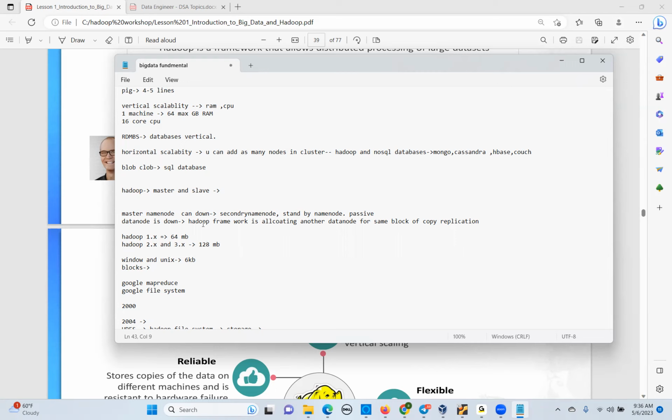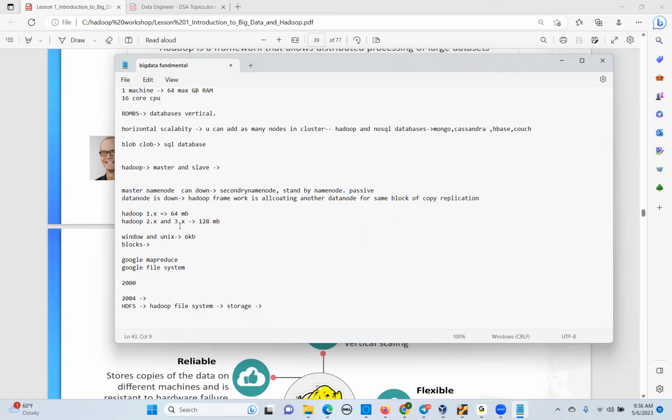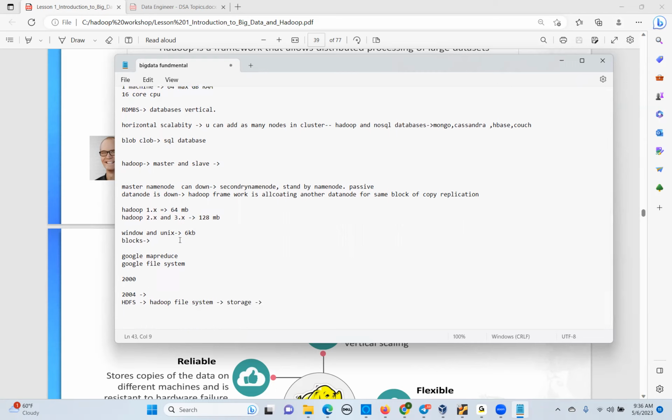But Hadoop MapReduce does only batch processing. It does not have real-time processing. Both real-time processing and batch processing are there in Spark.